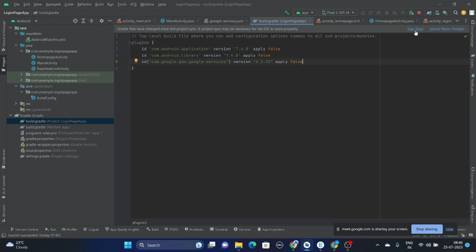When you are syncing, if it is not synced, then that means there is a problem with the certain updates. Okay, there is a problem with the changes in the Gradle files. It must be synced. Okay, I'll click on sync now. So it is synced automatically. When you get this green tick, that means no problems found.